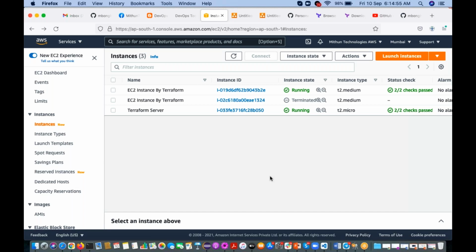So Taranjit is asking, is the Terraform state kept in a repository or what? No. We have separate cloud services for that. Even Terraform Cloud is there. We can keep it there. If we have time, we'll discuss that also.